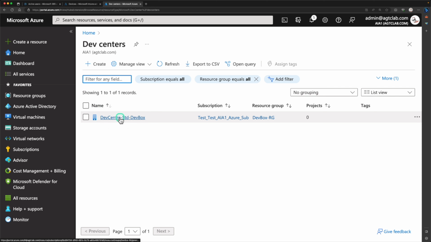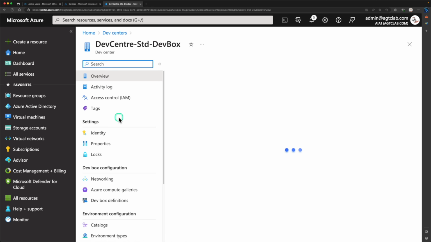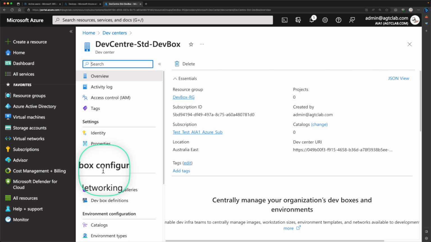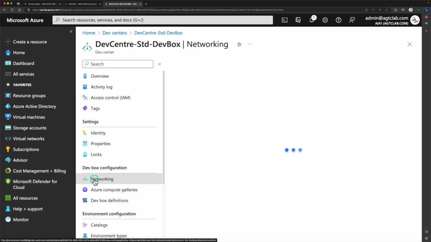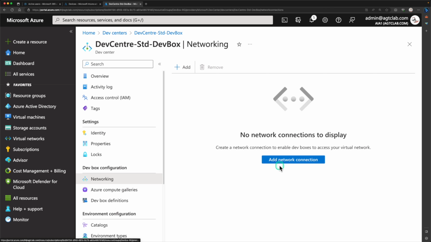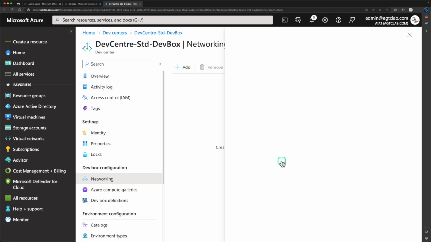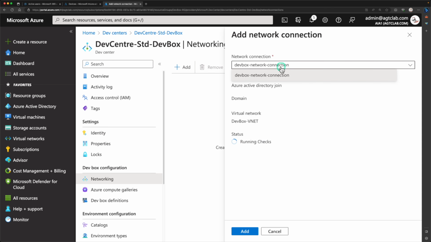And this is the dev center we created. Click on the dev center. Under dev box configuration, click on networking. We don't have any networking at the moment, so click on add network connection. Here I'm gonna select the dev box network connection we just created.